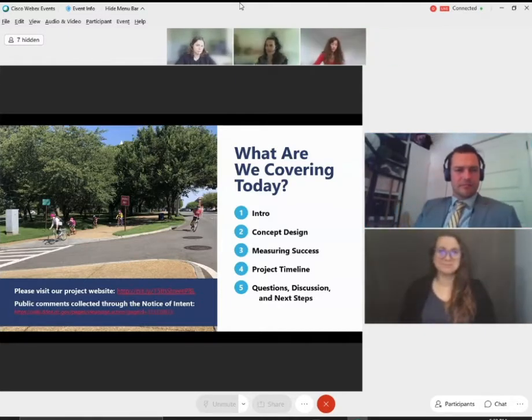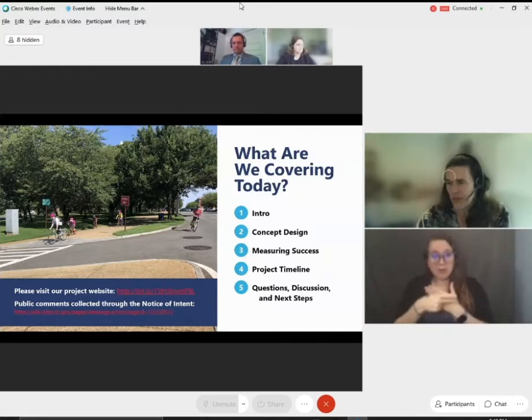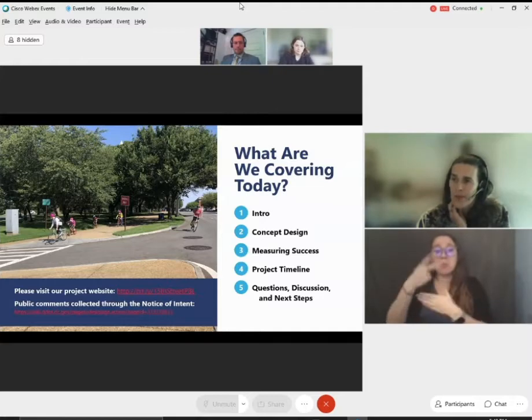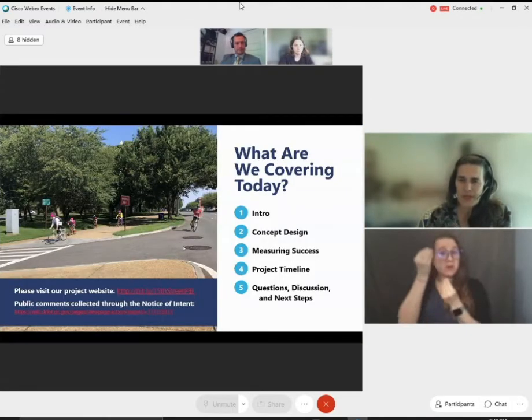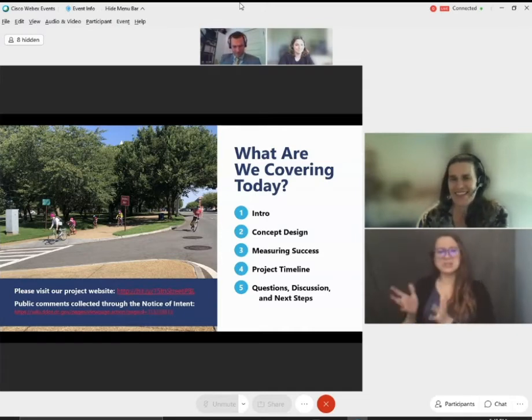We're very excited today to discuss the progress of the design since our last public meeting. The agenda is covered on the right-hand side. We are going to be reintroducing the project, talking about the concept design and how DDOT anticipates measuring success for this project, the project timeline, and then wrap up with questions, discussions, and next steps. If you'd like more information, please remember to visit the website with the address that somebody should copy into the chat, please. So let's get going.